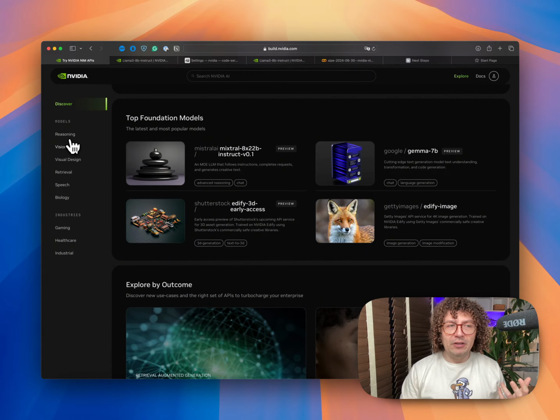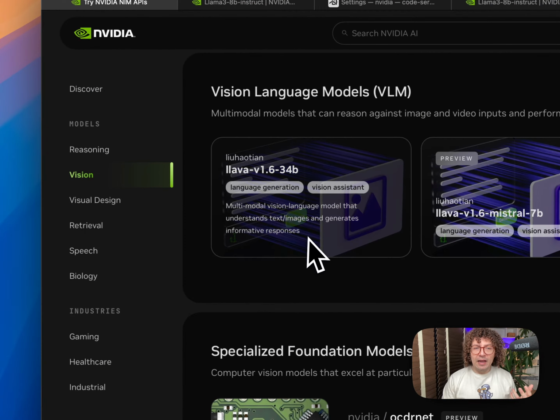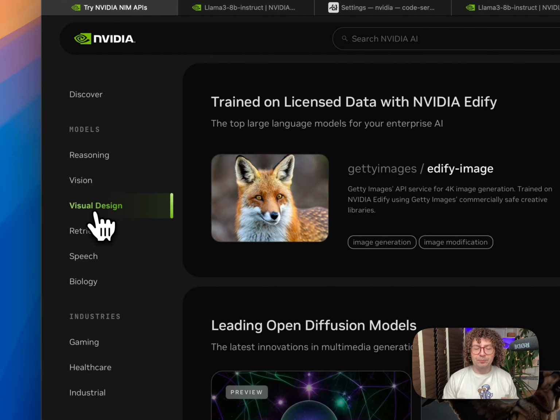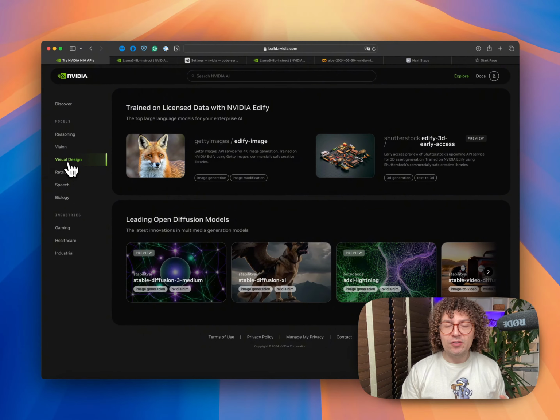So for example, if I go to vision, I can see that there are multiple vision models that enable me, for example, to take an image and generate a description from this image. Or, in visual design, to create images that are 2D, 3D, or even videos, where I can pass an image and generate a short video clip.